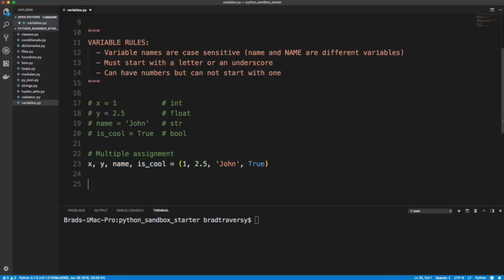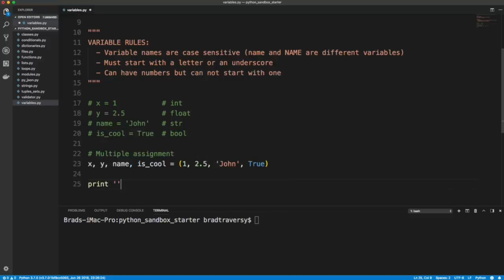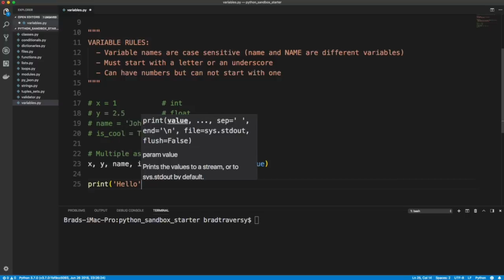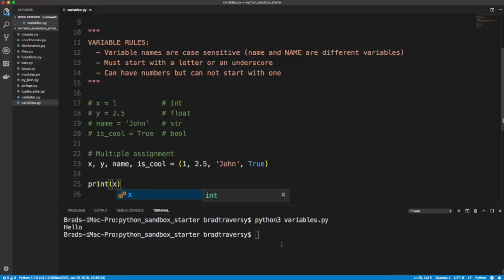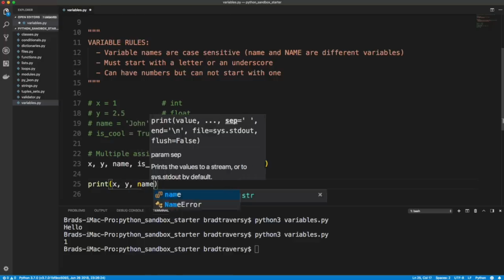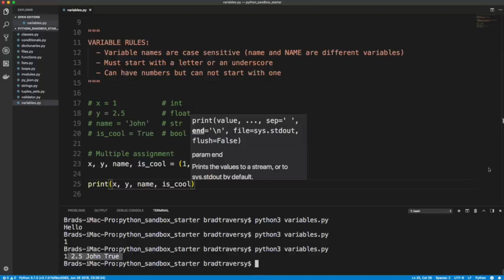Okay, so let's go ahead and output something. In Python we have a function called print that we can use. Now if you've ever used Python 2, you might see something like print hello. In Python 3 you want to make sure that you use parentheses. So if I run this file by saying python3 and the name of the file, which is variables.py, we get hello. If I want to output one of these variables like x, we'll run that and we get 1. We can also output multiple things, so we'll do x, y, name, is_cool, and run that, and you can see it will output all of that stuff.